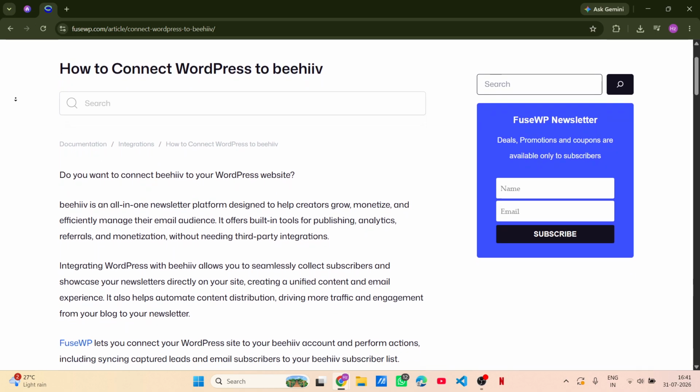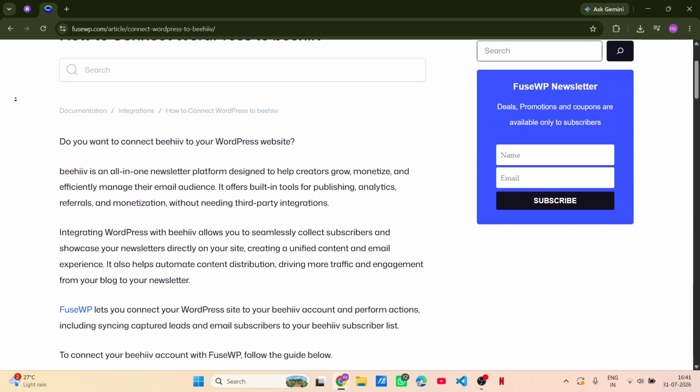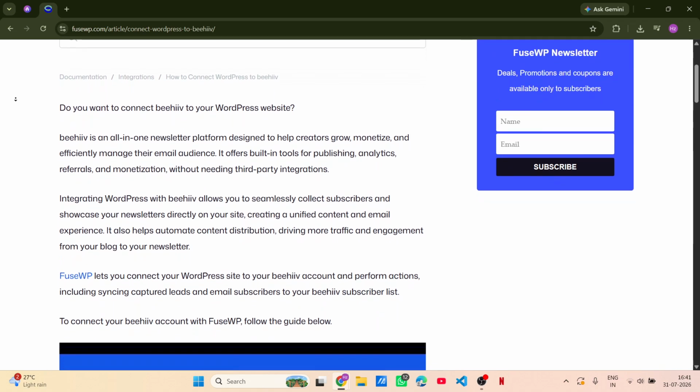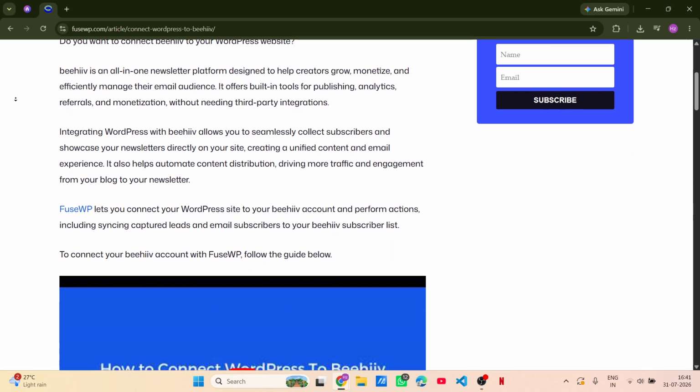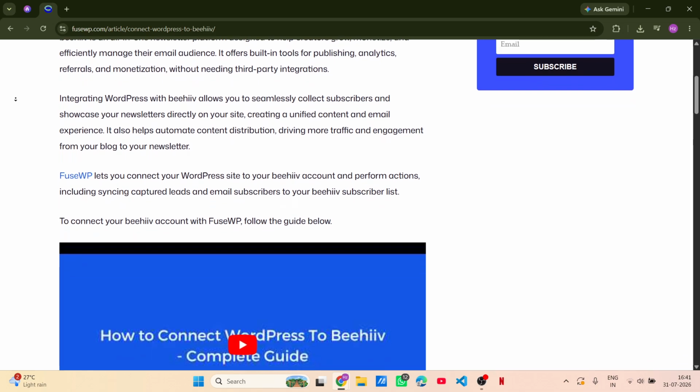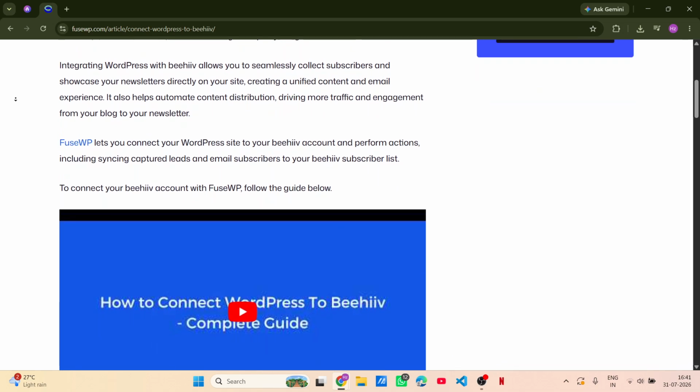So let's get started. First off, you'll want to make sure that you have both a Beehiiv account and a WordPress website set up. If you haven't done that yet, go ahead and create an account on Beehiiv and set up your WordPress site. Alright, once you have both of those in place, you can move on to the next steps.